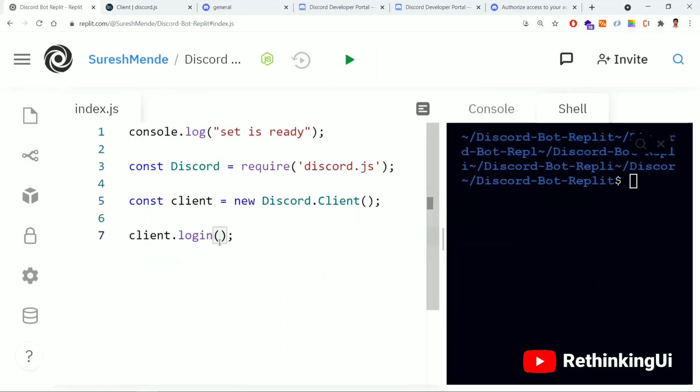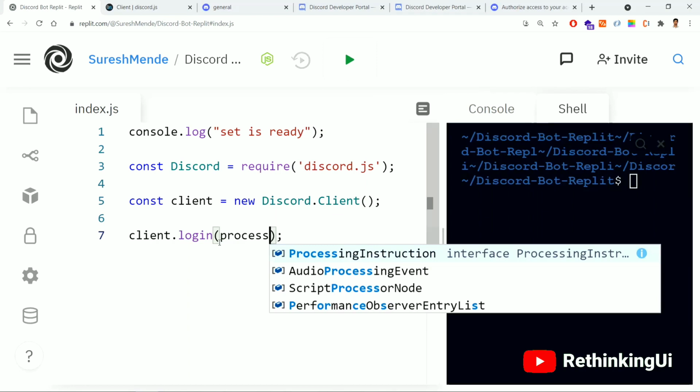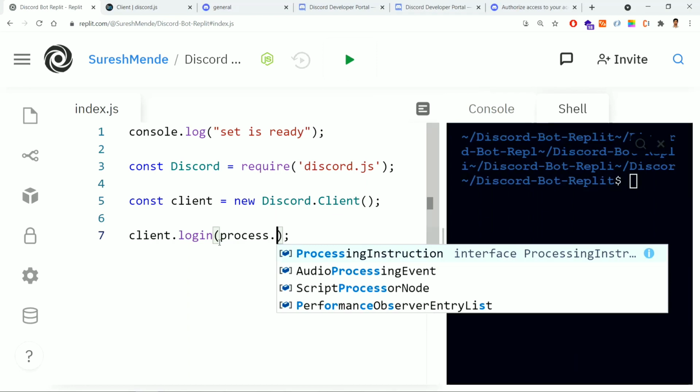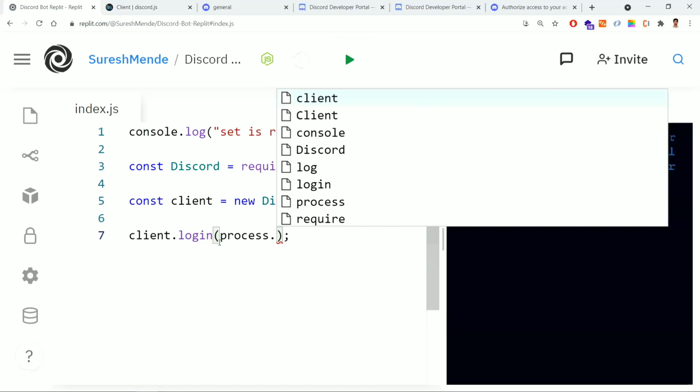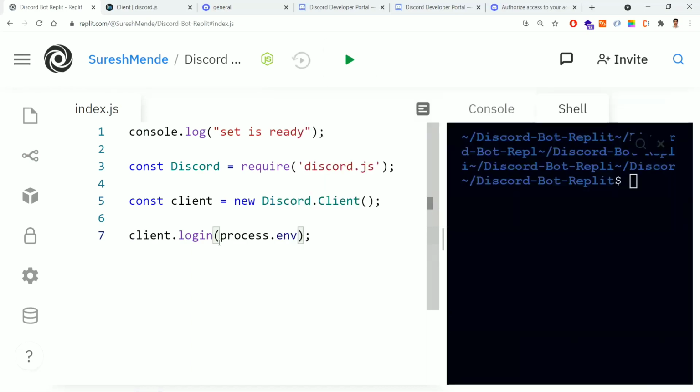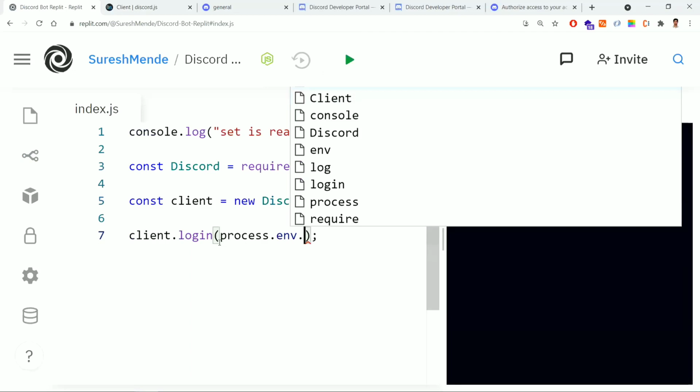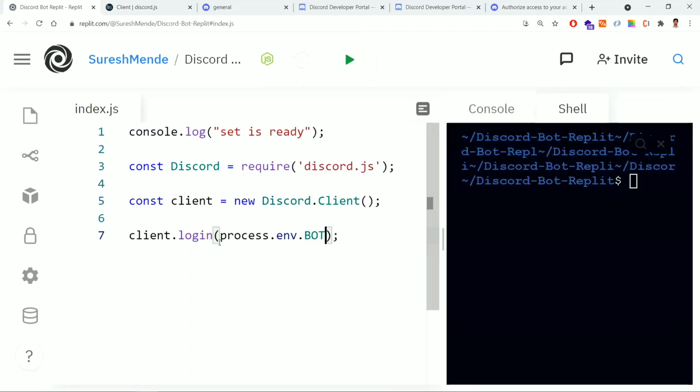We have process. Process is a global variable of Node.js, and with this variable we can access the environment variables. process.env means we are trying to access the environment variables. process.env.key, and we need to mention the key here, the Discord bot token. This is the way we access the value of the bot access token. If you give process.env.BOT_TOKEN, it will fetch the value of this bot token. Now if you run this application, we should be able to log in the bot.